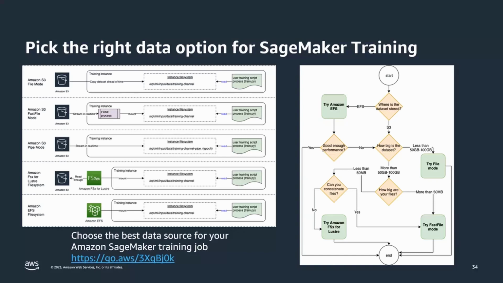You have different options. The diagram on the left shows 5 training jobs, each of them configured with a different data source or input mode combination.